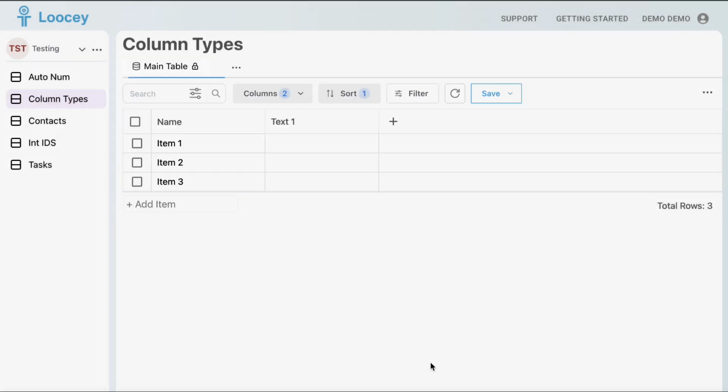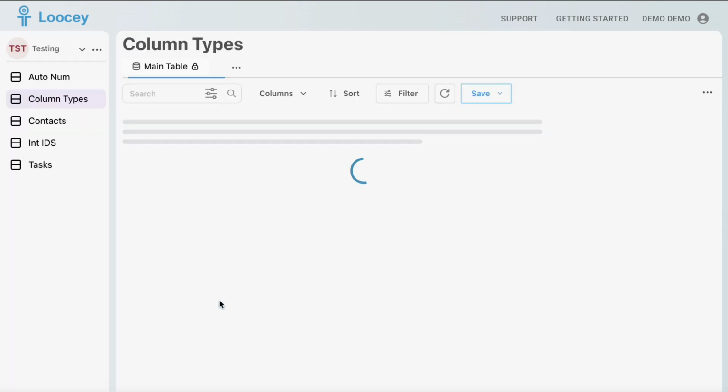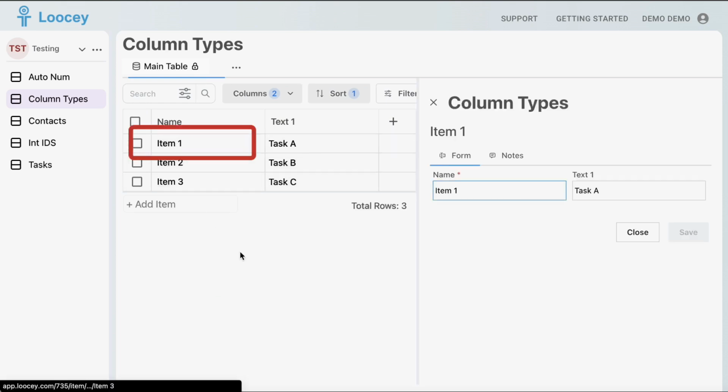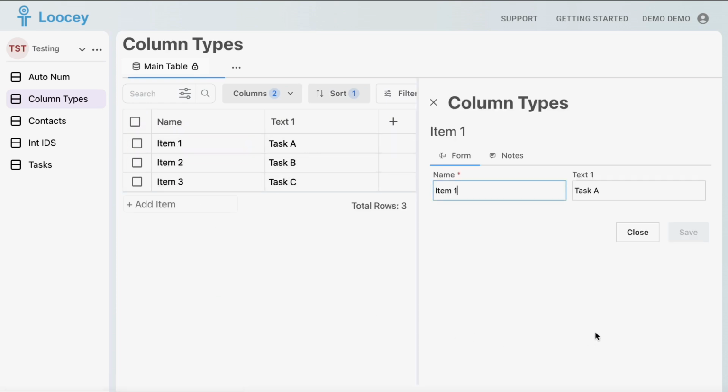Now that we've added the column, we can enter values directly in the table, and System will automatically save. Let's enter some example text for our new column in the table view and refresh the page to confirm the values are saved. We can also open the right panel by clicking on the item name and make changes to the fields from the right panel.